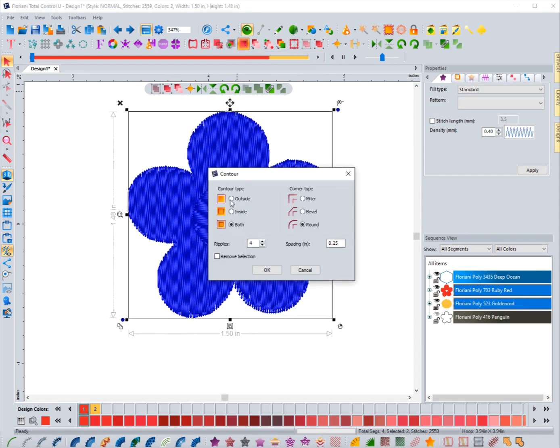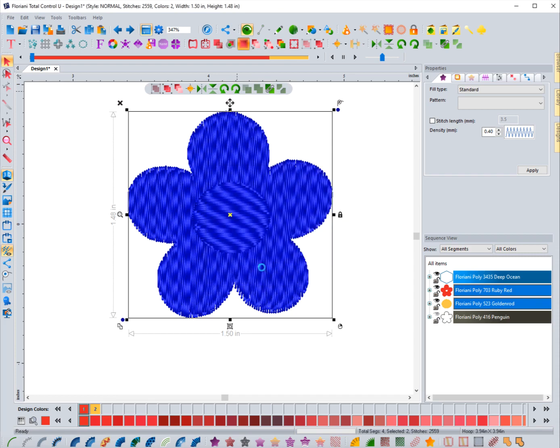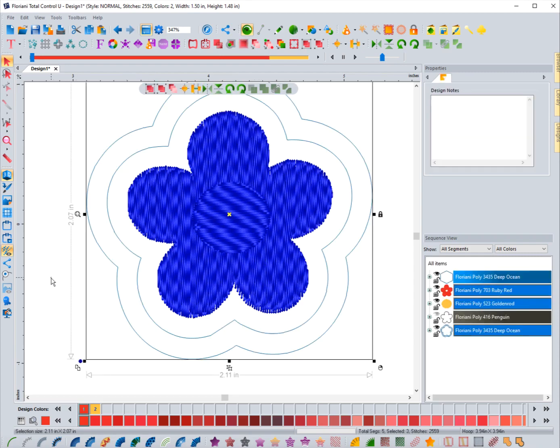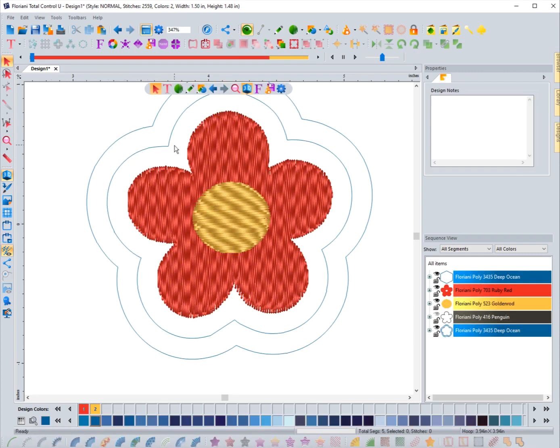Let's go ahead and hit the contour for this one. And I'm not going to want to go inside on a design. Let's go ahead and do outside, and let's just do 2 ripples. And let's do it at about 0.15, and I have it at round, and let's just hit OK. So you can see it does a really good job going around it. It's pretty clean. And so it's very useful around design.